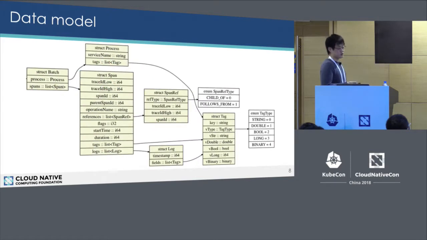Okay, so now let's take a brief look at the model for Jaeger. This is the current data model, and it's written in Apache Thrift. But there's currently ongoing work to move it to protobuf. The most basic unit of data is the span, which is the big blob right in the middle. It contains start time, duration, logs, and tags. Each span belongs to a trace and is identified by the trace ID.